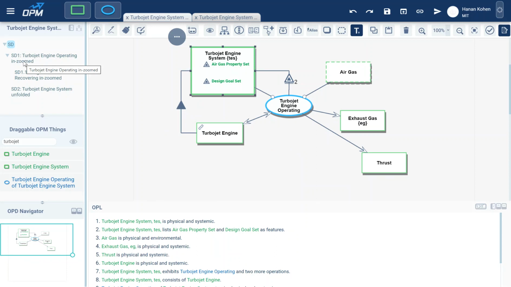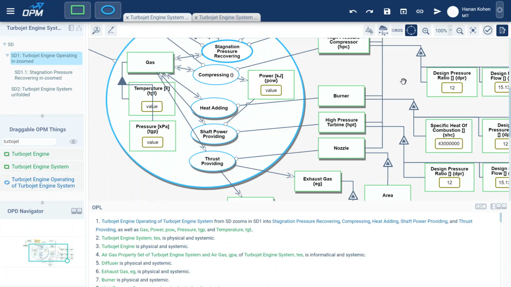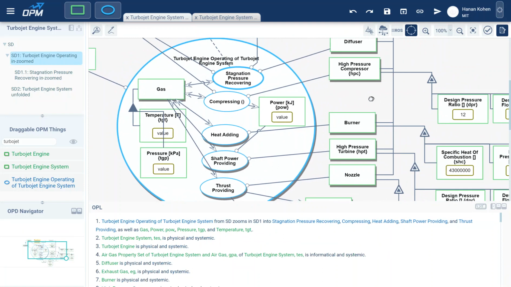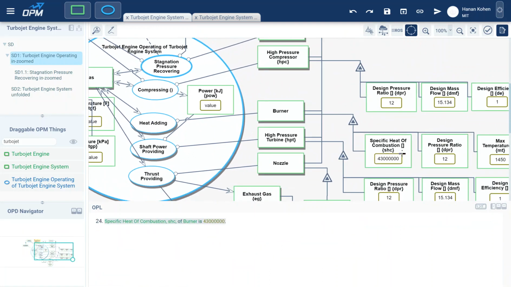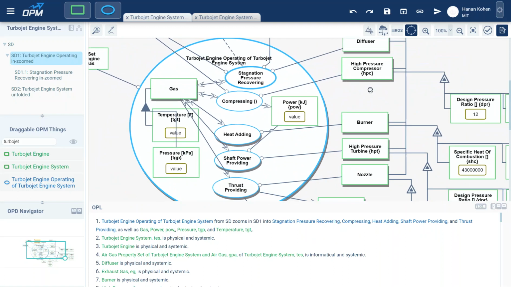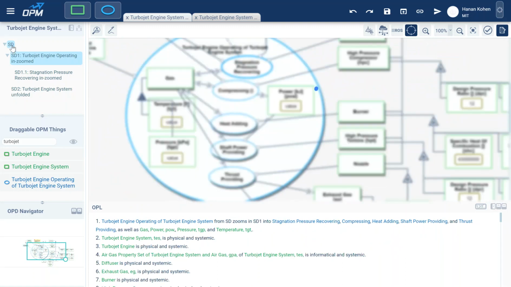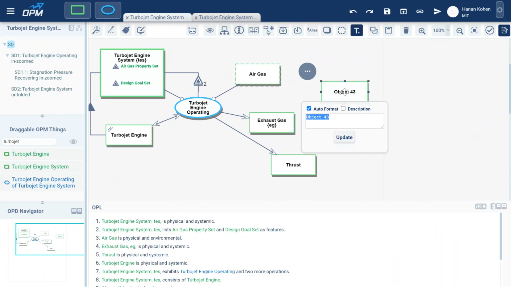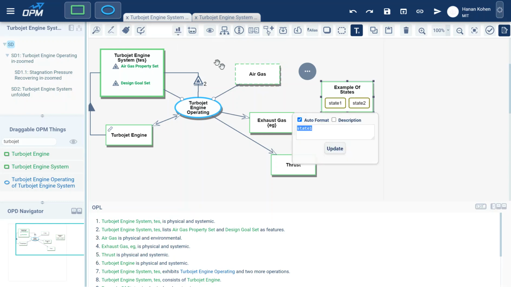Another thing that we want to show you is how to handle states, connect them, and change them. In OPM, we have the option to create states, computational states, or regular states. Let's try it here. I will add a new object, example for states. It is not a meaningful name, I know. We'll add states. We can add description.